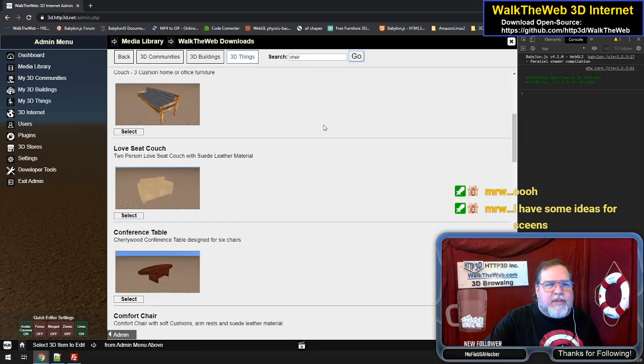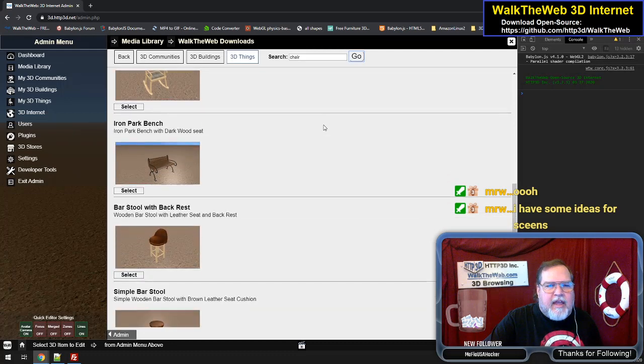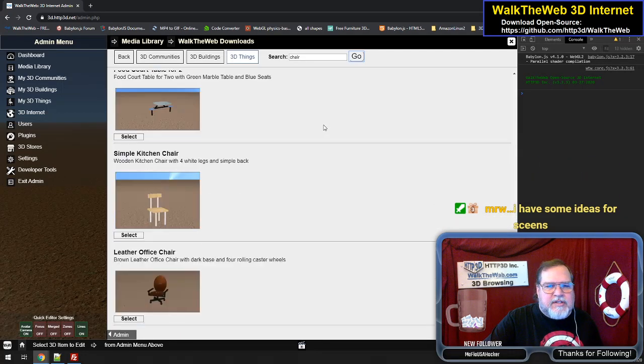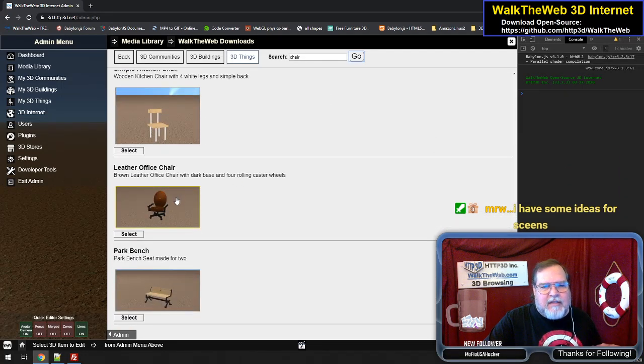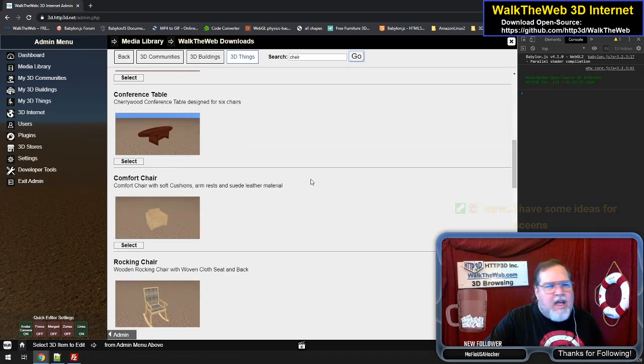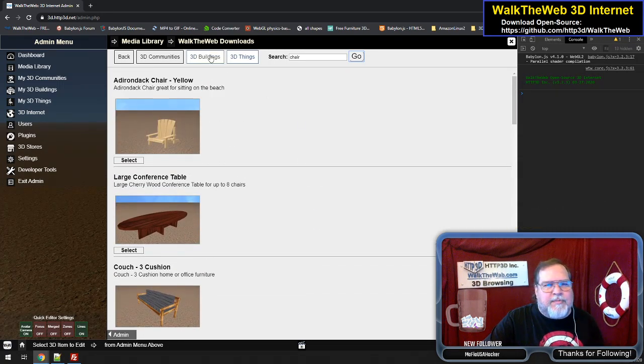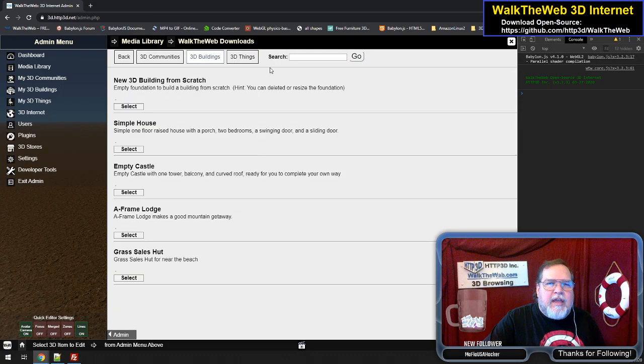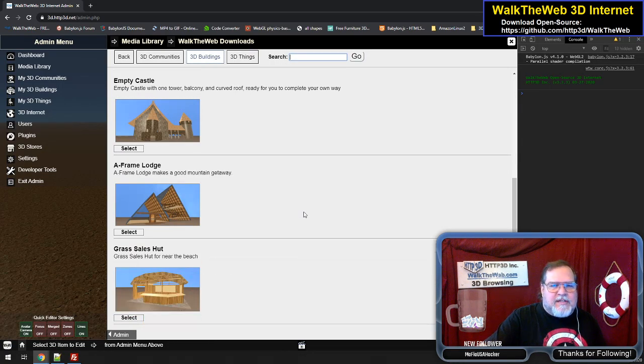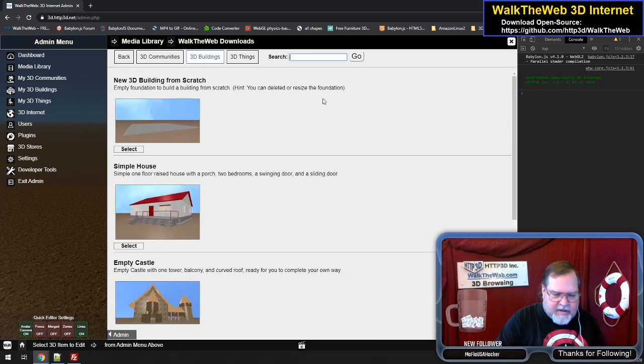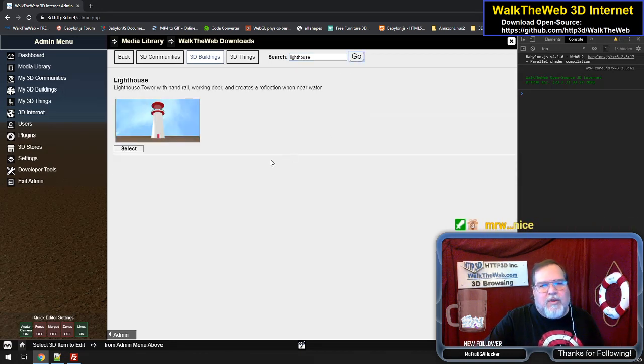There's a bunch more than what the first page showed. And we got rocking chairs and benches and different types of seating, some office chairs and stuff. We'll have more. This is just something that we're getting started with. In buildings, we also have things like a lighthouse. Once again, we'll fix these things up and we'll throw a bunch of stuff in here.